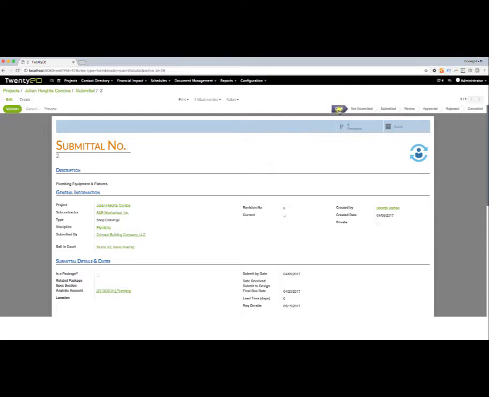So this submittal is going to start in a draft stage where we can enter in all the details, and when we're satisfied with everything that we've put on the submittal, we're going to go ahead and hit the validate button, and that's going to move it over to a not submitted state. And now we have a new button here to submit for review. So as we're moving through the different stages of the submittal, we're going to have different options that are available to us in the form of buttons right here.